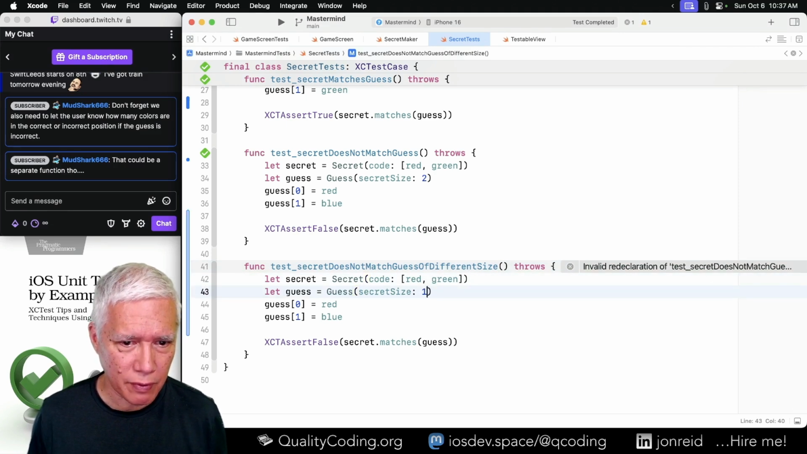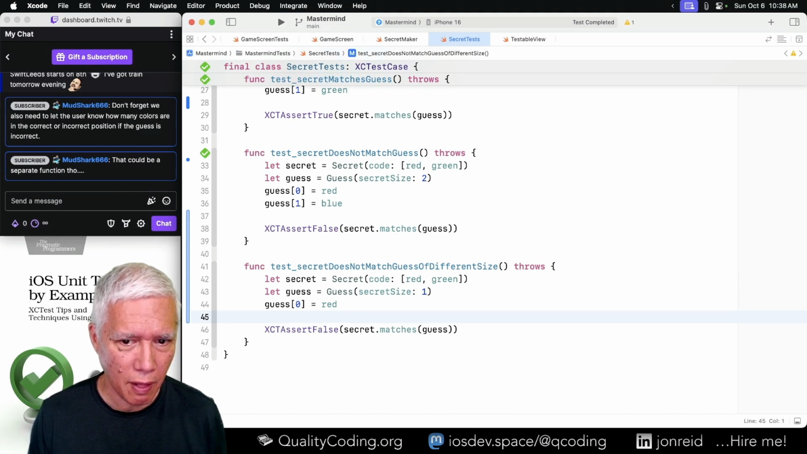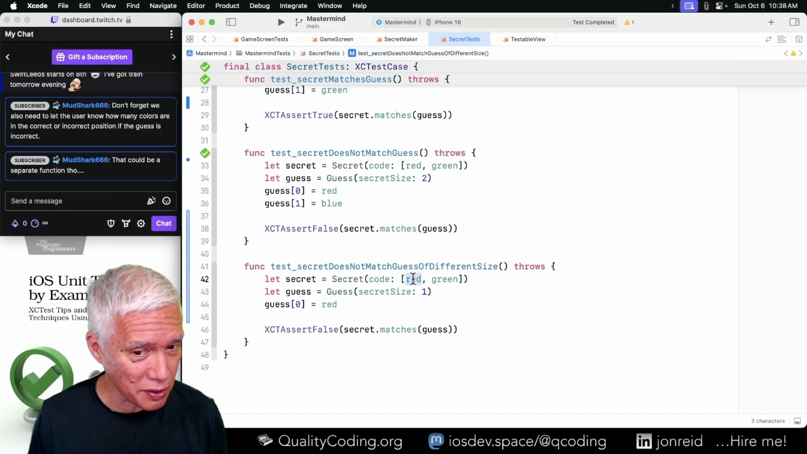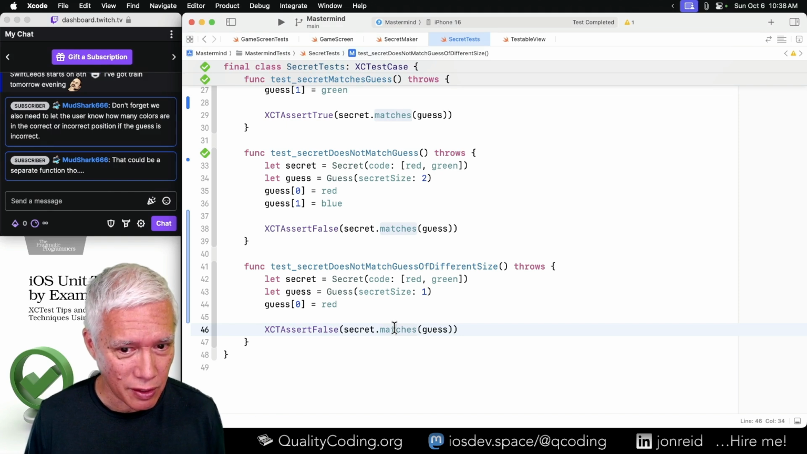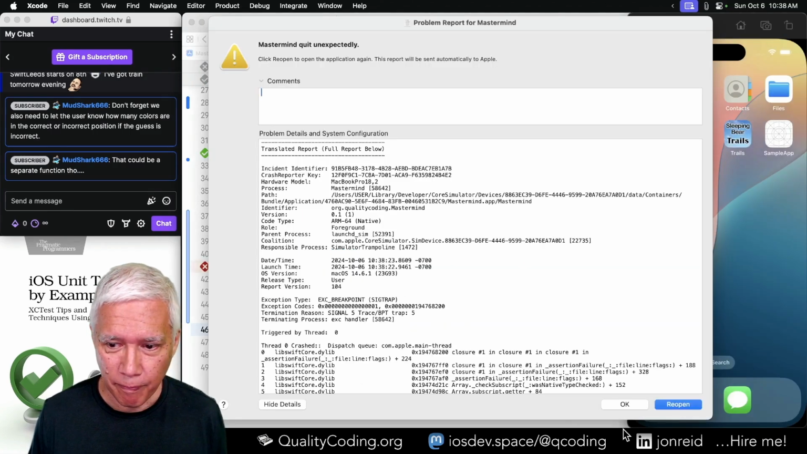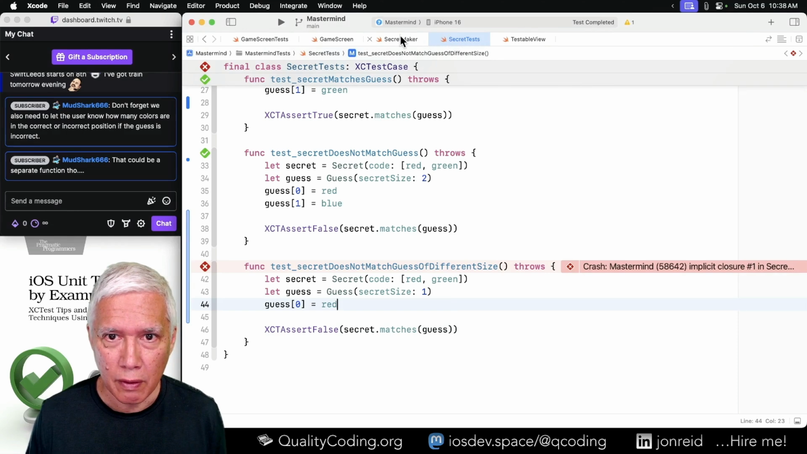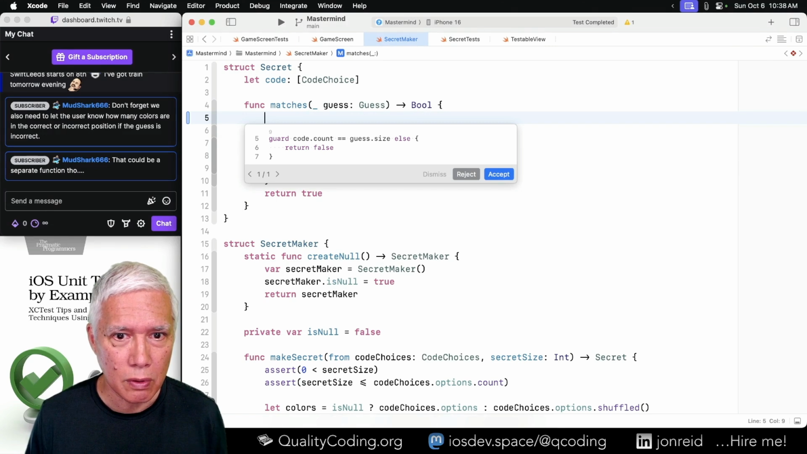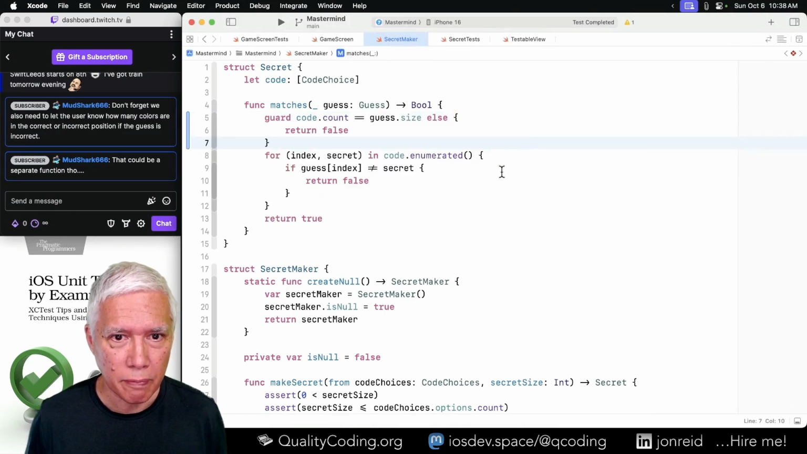So I could say, you know what? Red and green. But if the secret size is 1, we say it's red, which partially matches, which is sort of the state we're in right now, that should say, sorry. And this might crash right now. Yep. That looks pretty good.